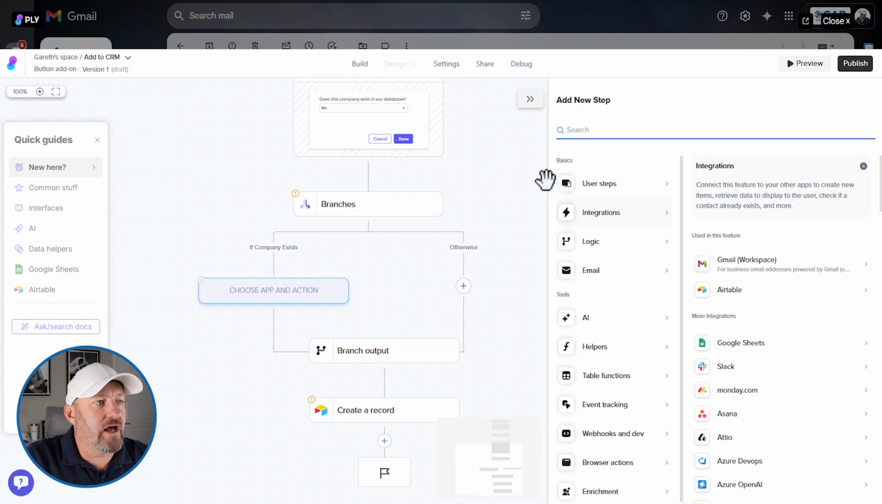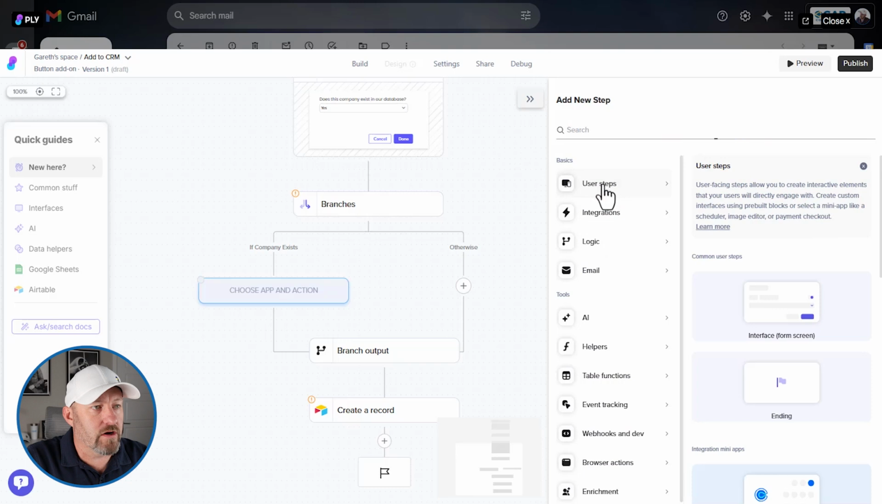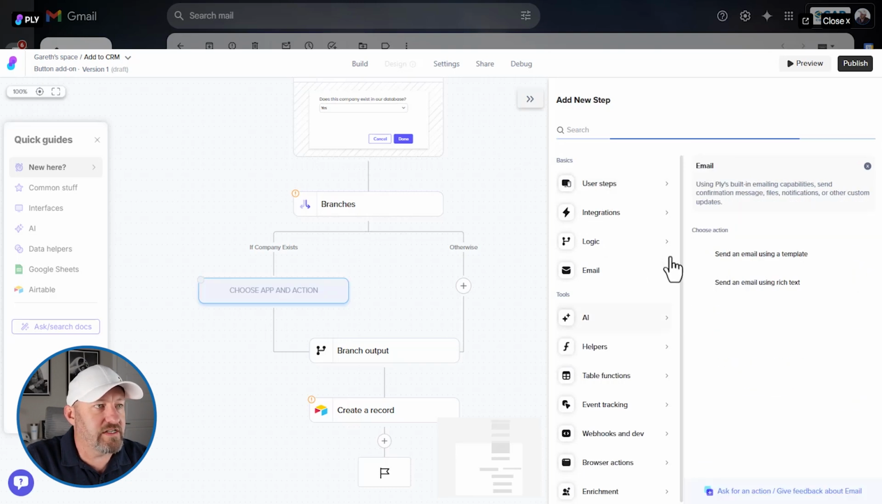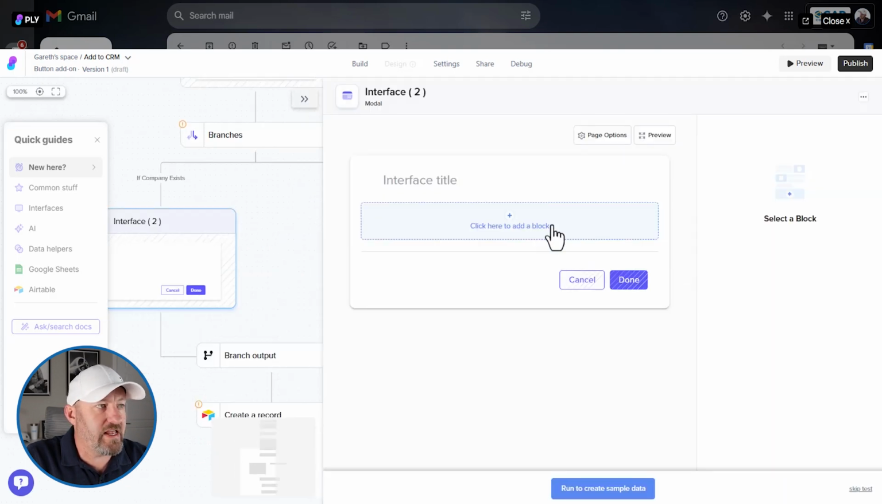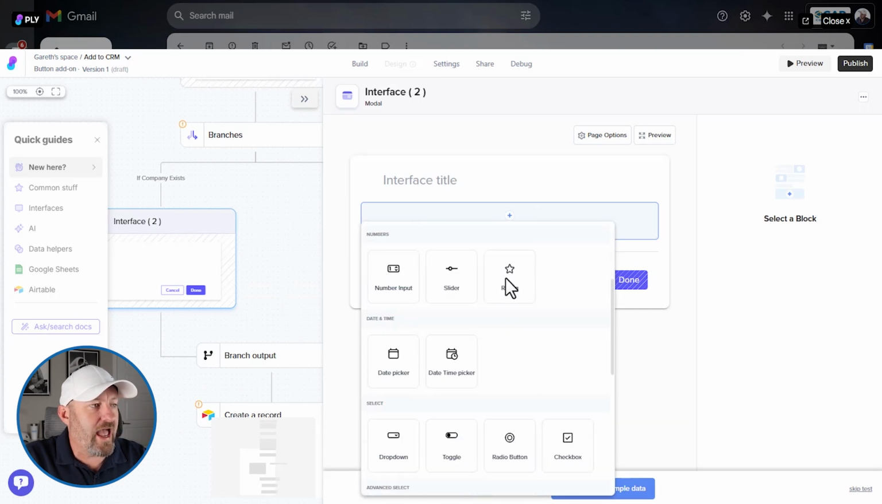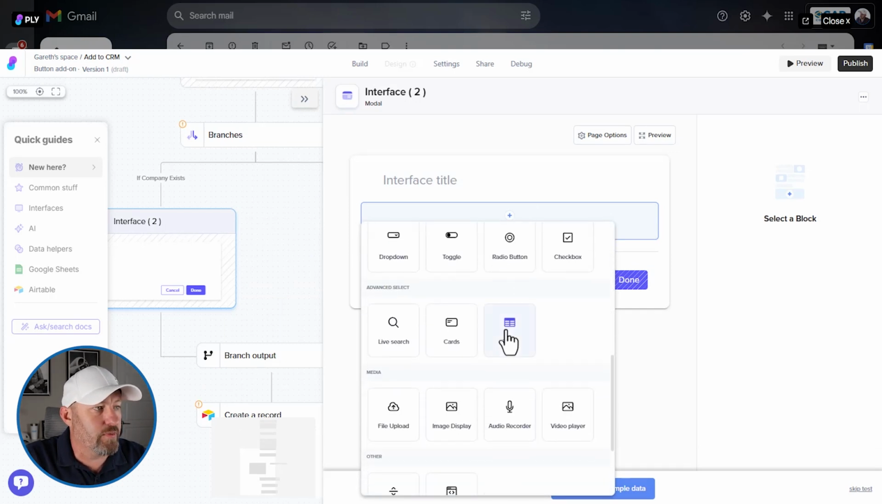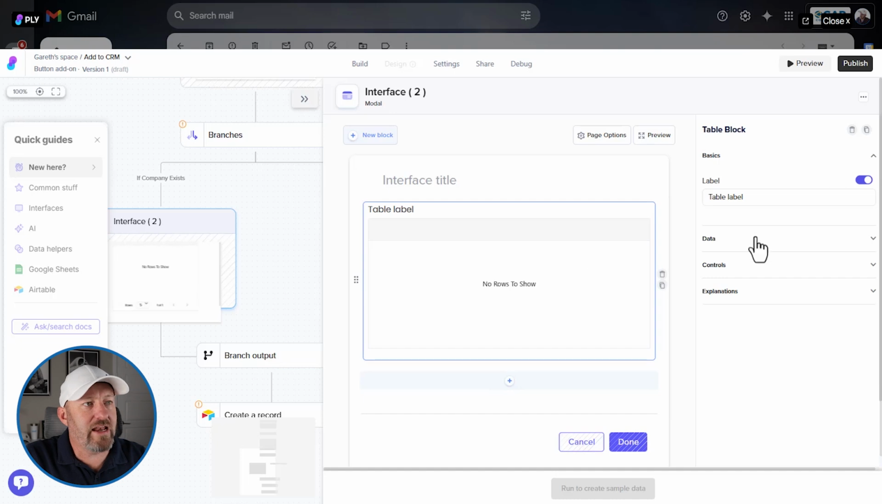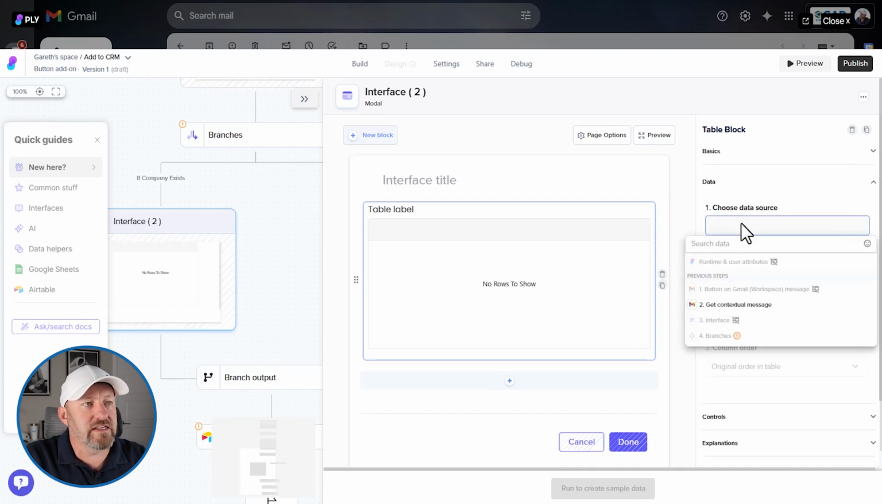So we can add another user step here. We can add another interface where we say, which company is it? Let's go ahead and click in here to add a new element, and we will add in a table. In this case, we're going to add in table data that is going to come from Airtable, but we haven't actually built that connection just yet. We have to actually search for that information before we can share it here as a source of data.